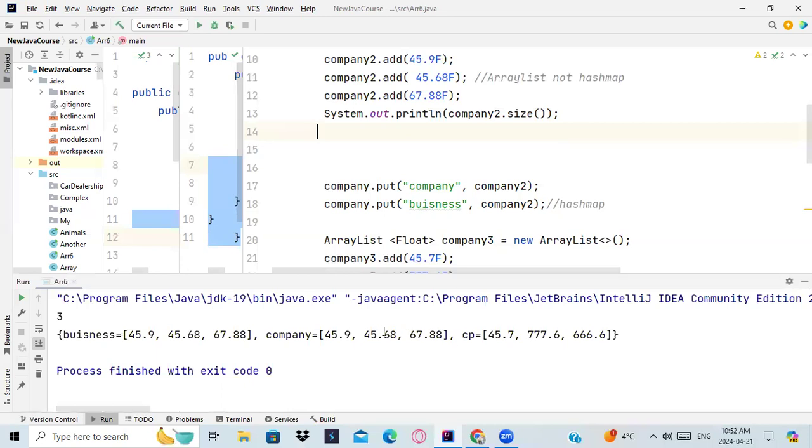How many? 9 pairs, or 9 in all? No, we have 3 pairs. Yes, 3 pairs. Each pair consists of a string and a list of float numbers, as you can see.